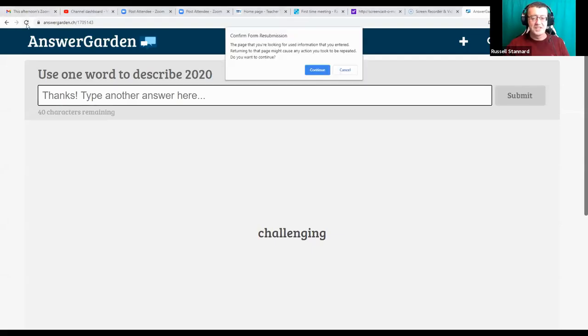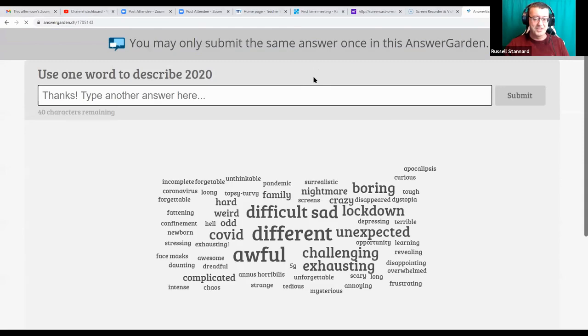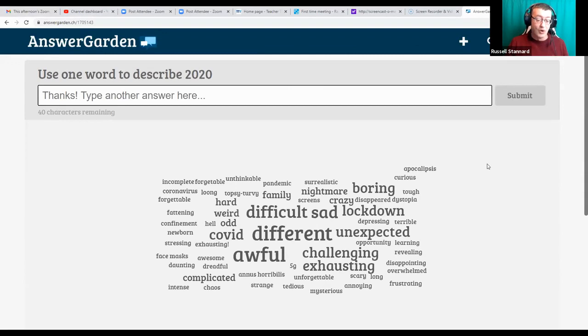All right, guys, let's just have a quick look. Okay, so another tool that we can use for these quick activities when we want to collect people's answers. So let's just do a quick screen share, all right? And I'm going to update it now and let's see what words people have used. You probably thought of better words than I've thought of. Difficult, sad, yeah, it's a good word. Challenging, exhausting, awful, complicated, daunting. Someone's used the word face masks. Yeah, confinement, fattening. Very true, that's happened to me. Revealing, overwhelmed or overwhelming, scary, annoying, frustrating, wonderful, yeah?